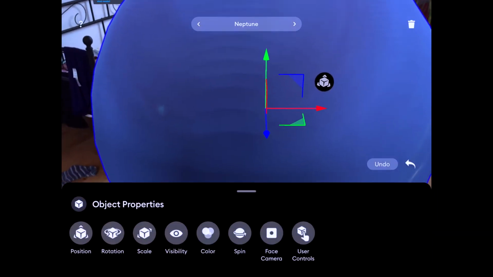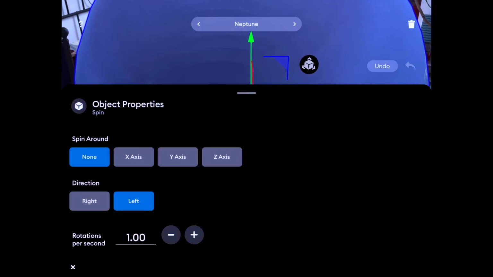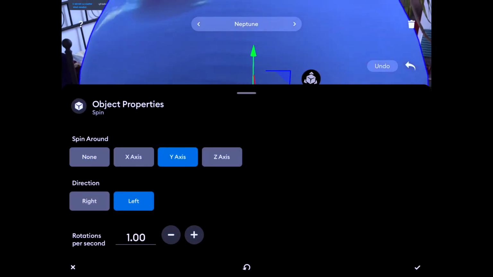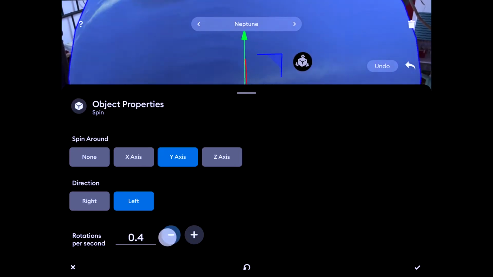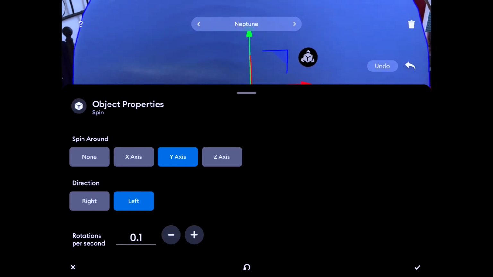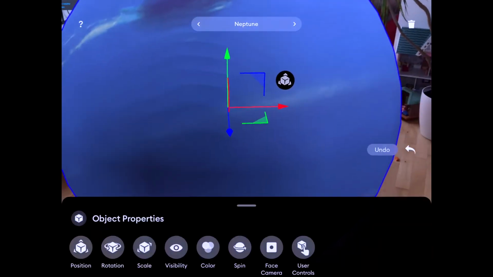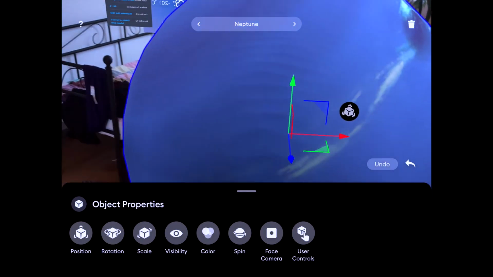is the spin, but I put it to the smallest value here, which is 0.05. So you can see that it spins, but it's not very fast. I think that makes sense. And then we'll address these guys over here.